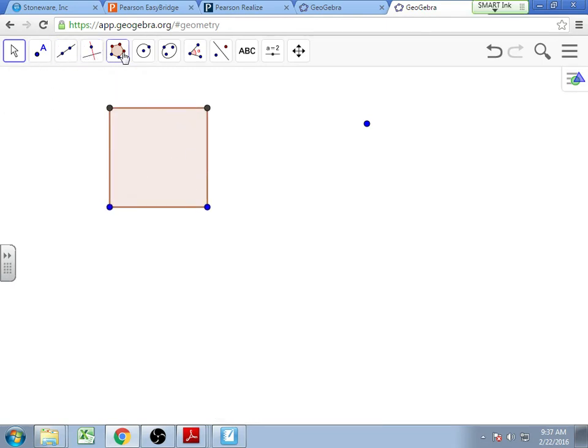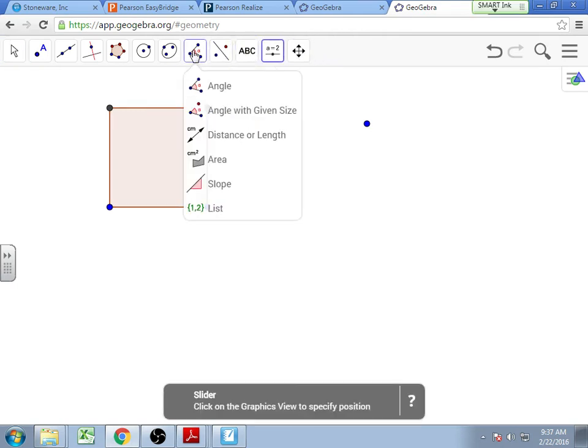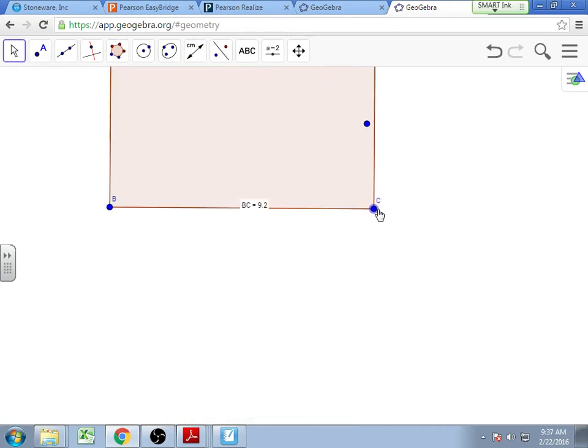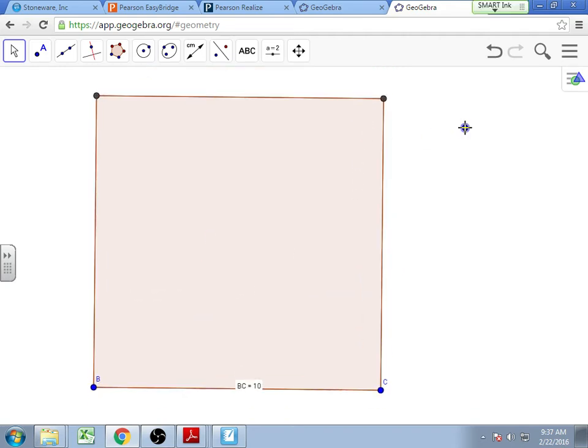If I want to see how long it is, I come look through my menus again. Ooh, distance or length. If I check the distance on here, well, that's 3.4. If I make that 10, I will have exactly what I was asked to do. It's a big square. There's my square. I don't need that. I don't need that. So, done.